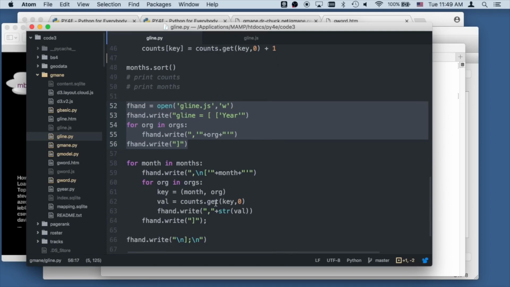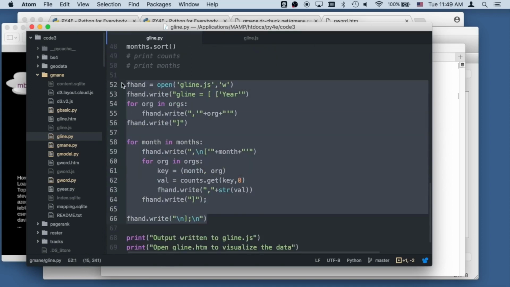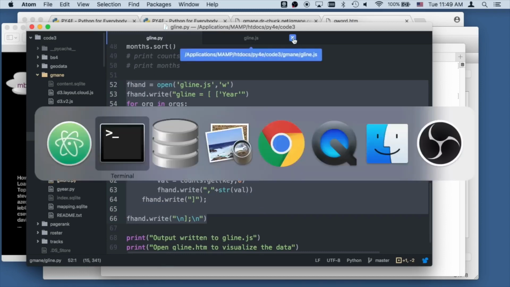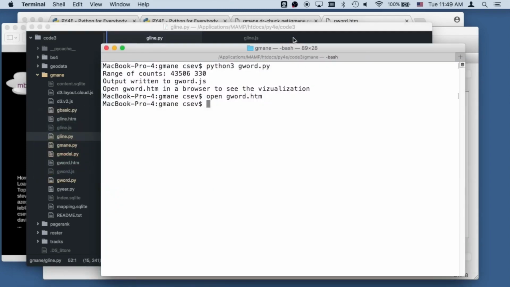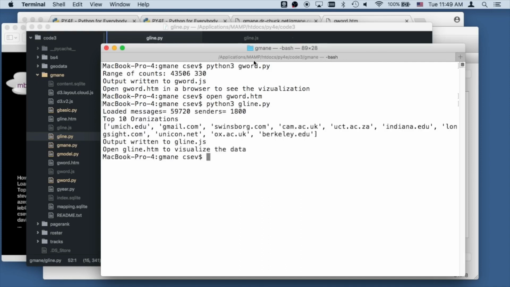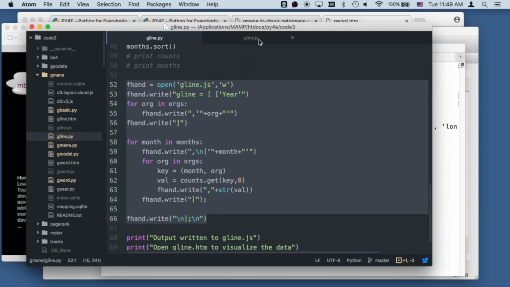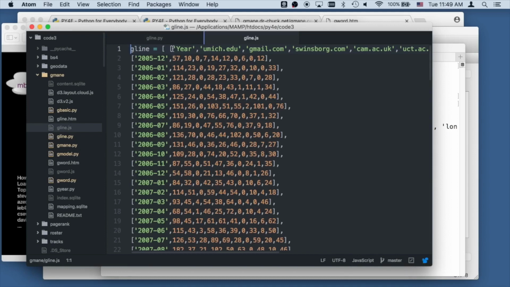So let's go ahead and run this. And again, this is just the data that has to be written in a way that the JavaScript can understand it. Python 3 gline.py. Okay, so top 10 organizations. So now let's take a look at that JavaScript. So this is what it looks like.